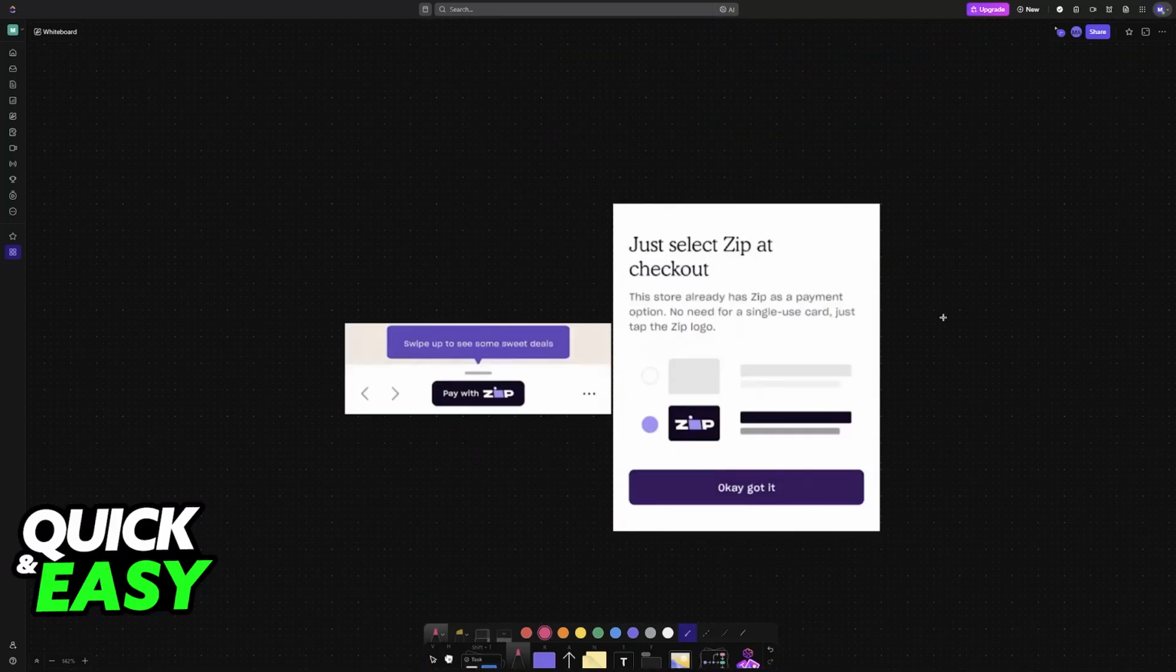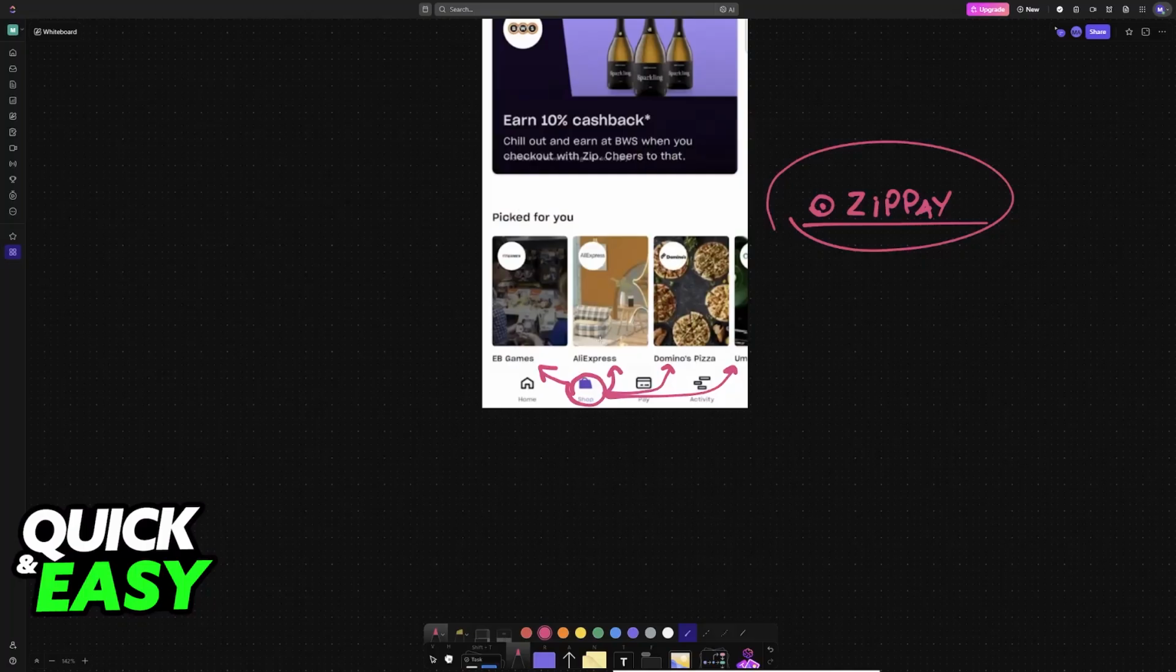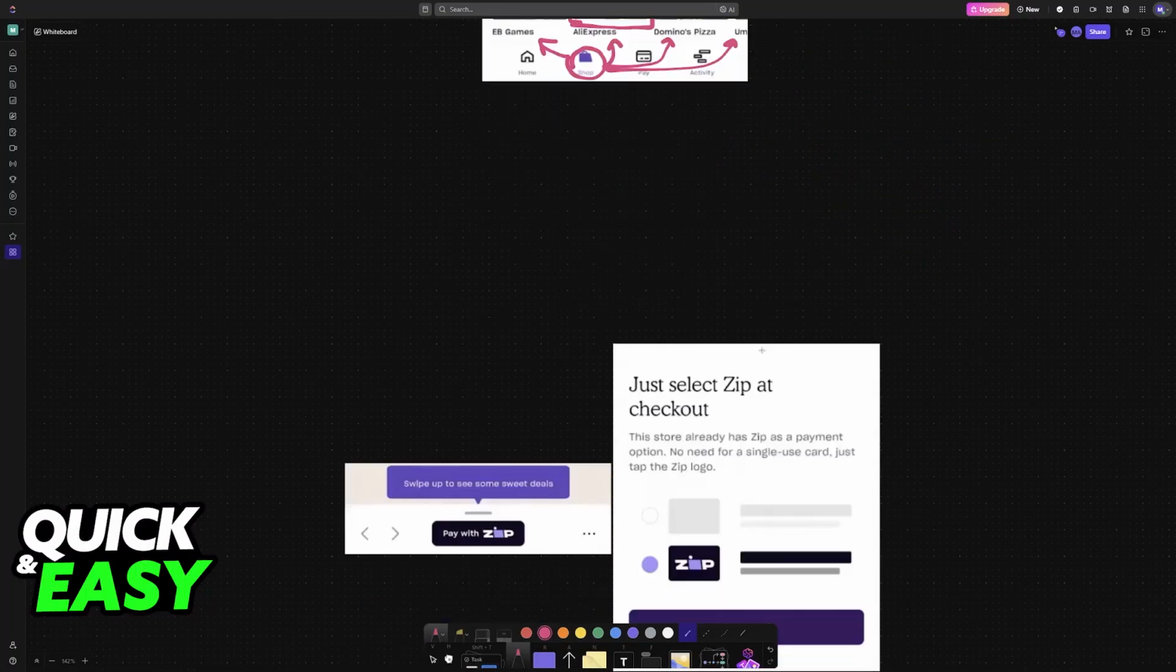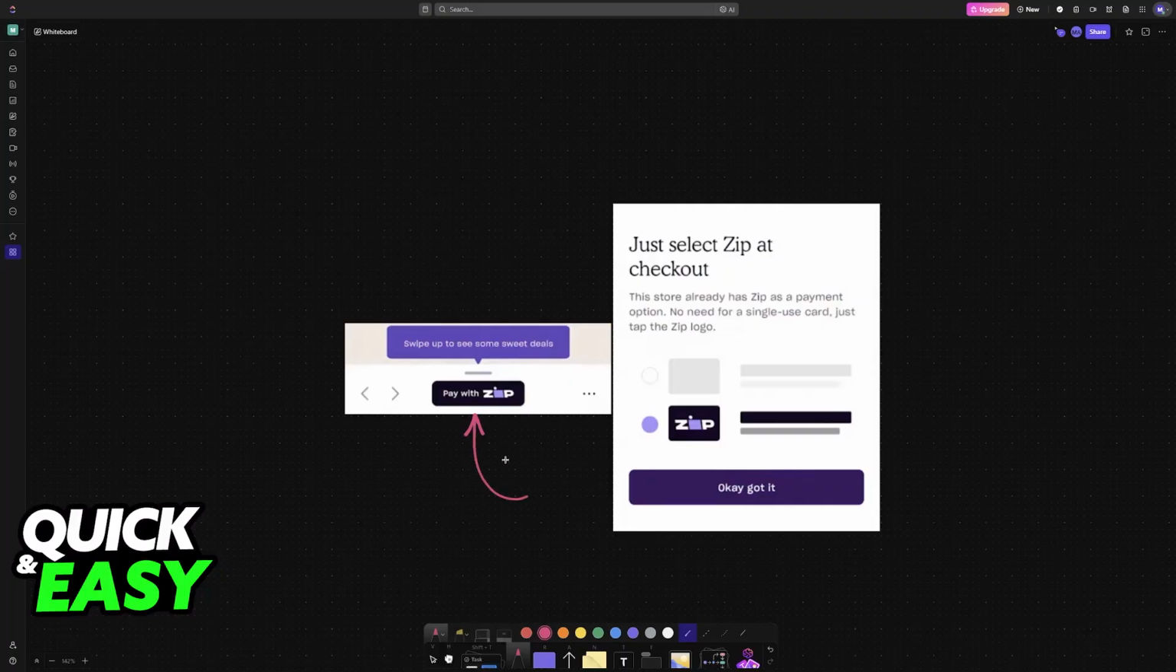Now, sometimes specific places might not have Zip at checkout. The best way to check is to choose a specific store where you want to make a purchase, and then tap the Pay with Zip function. When you open any of these stores, you will see them on screen. So for example, AliExpress, and then you can browse through the items as usual.